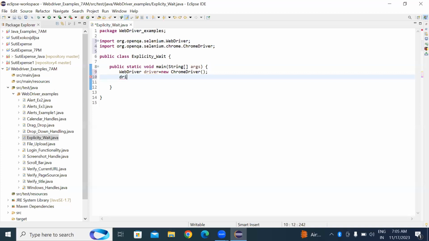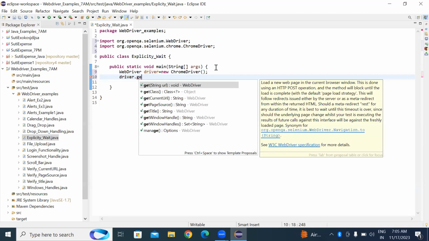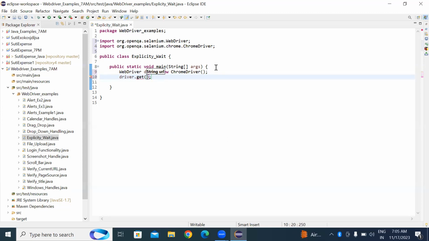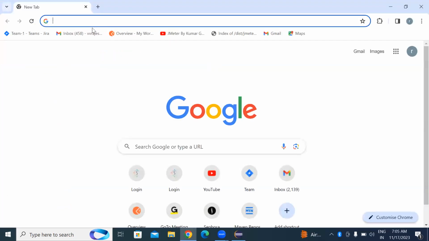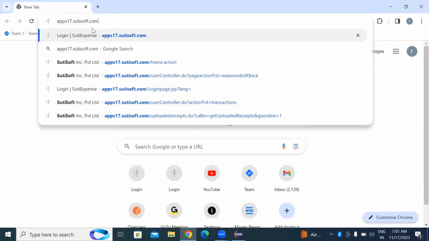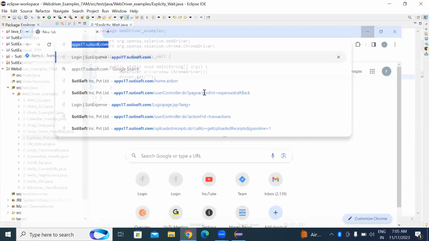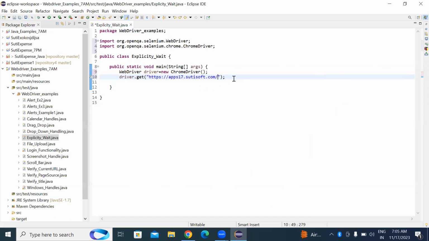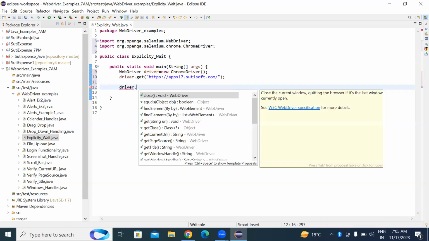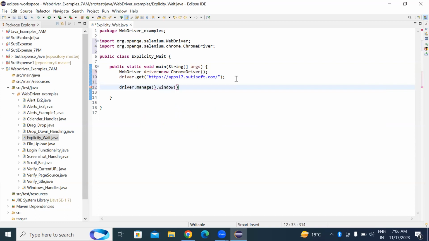To launch a specific URL in the browser window, I have to use driver.get. Or we have one more method, driver.navigate().to. So we have two methods: one is driver.get, and the second one is driver.navigate().to. Suppose I want to maximize my browser, what is the method? driver.manage().window().maximize(). This maximizes the browser window.